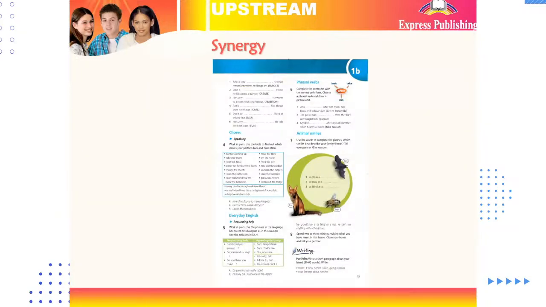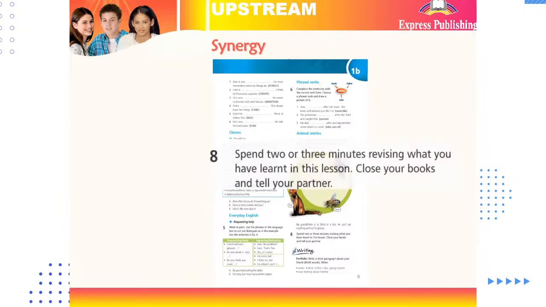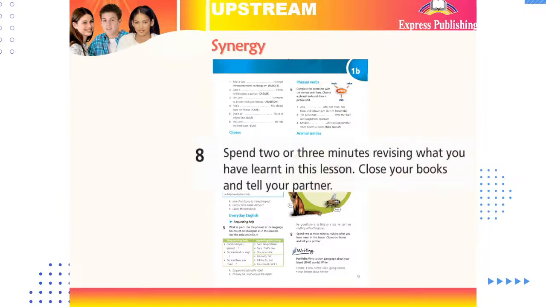What we also have through Upstream is the opportunity for synergy. Now, synergy helps the learners to bring together what they've been studying in each lesson and give some kind of feedback. It allows them to essentially reflect on what they've been studying in each lesson and communicate this to a partner, share some ideas with their classmates. So here we have an example of a synergy task. Spend 2 or 3 minutes revising what you have learned in this lesson, close your books and tell your partner. So this is the perfect opportunity for students to have a bit of self-reflection, give them time to perhaps process the information that they've been studying and have some kind of discussion.